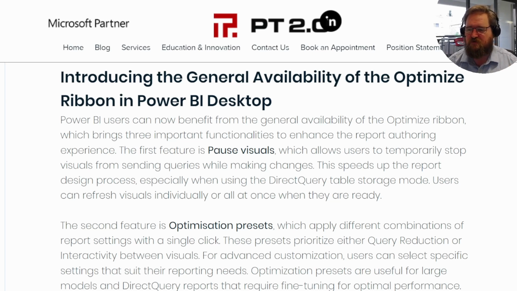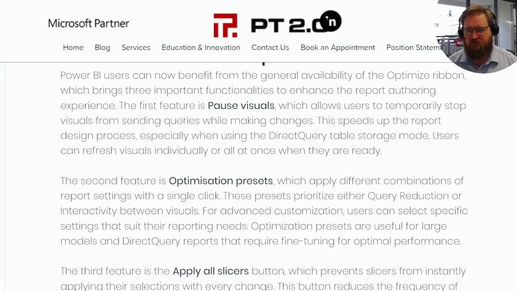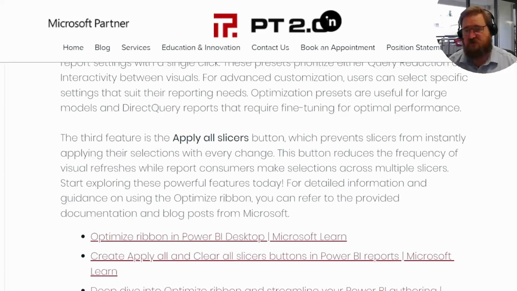There's optimization presets, which a few people will use, but the ability to just have your way of setup for optimization in there. And apply all slicers, we talked about a couple of months ago, as a great way to be able to change our visualizations without that constant refresh hell that happens when you try and change something and it then takes 10-15 seconds, sometimes longer, to change. So this allows us to pause those changes, a bit like we used to do with the old pivot tables, till we've got the layout right, then we can refresh one or more visuals at a time. There are more articles that we've got linked there, especially from Microsoft Learn, about more functionality in there.